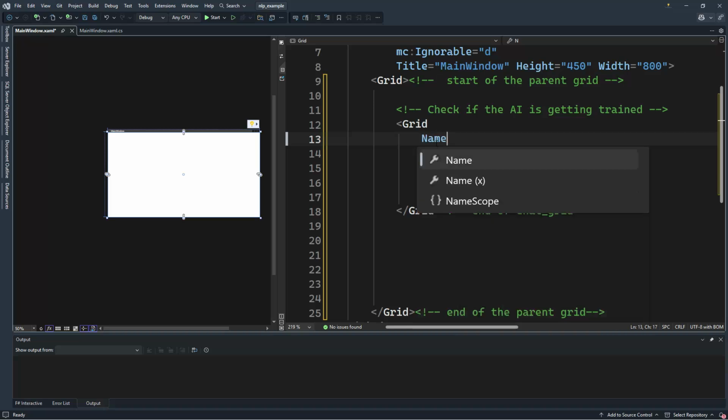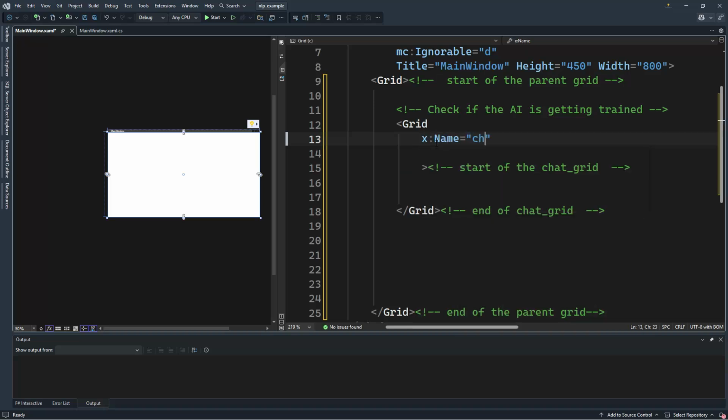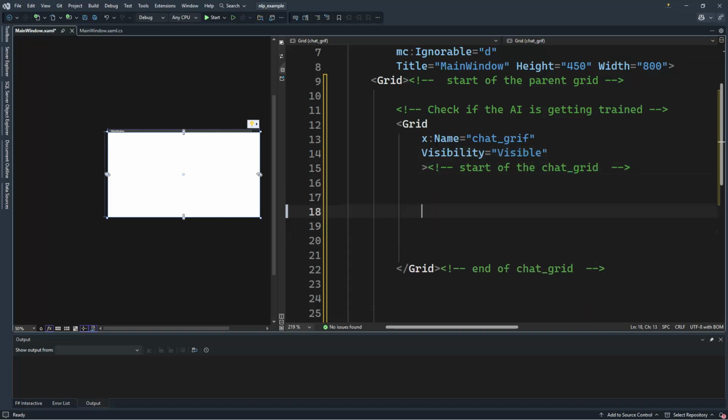Okay, the name we said is chat_grid. Okay, and then based on the status, visibility, let's say visible. So this is the only grid that we will have. Okay, with this one.